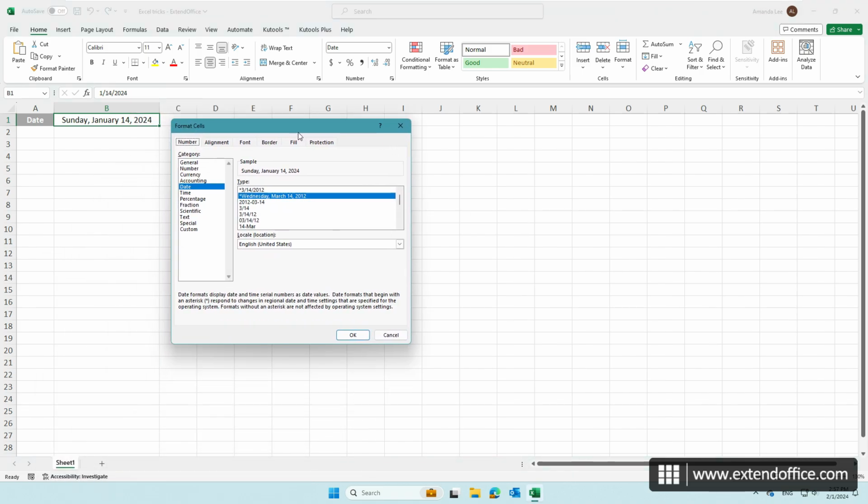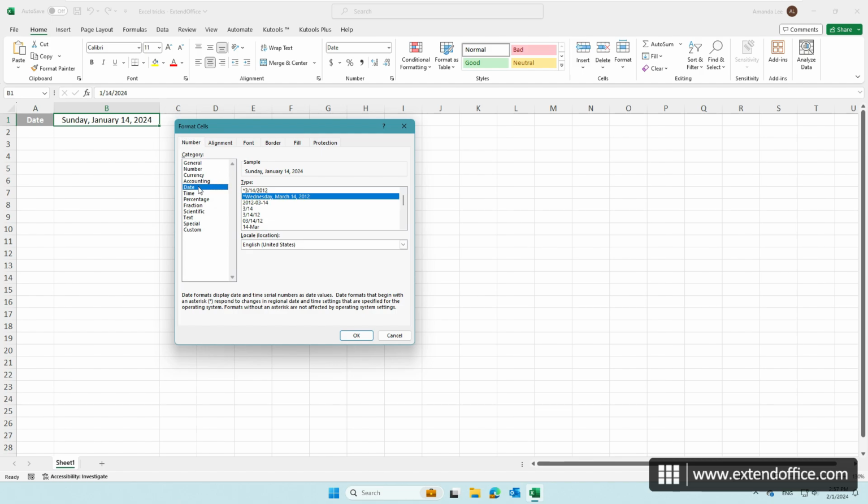In the Number tab, click on Date. Pick your preferred short date format from the type list. The sample box will display the format preview with the first date in your selected cells. Click OK to confirm.